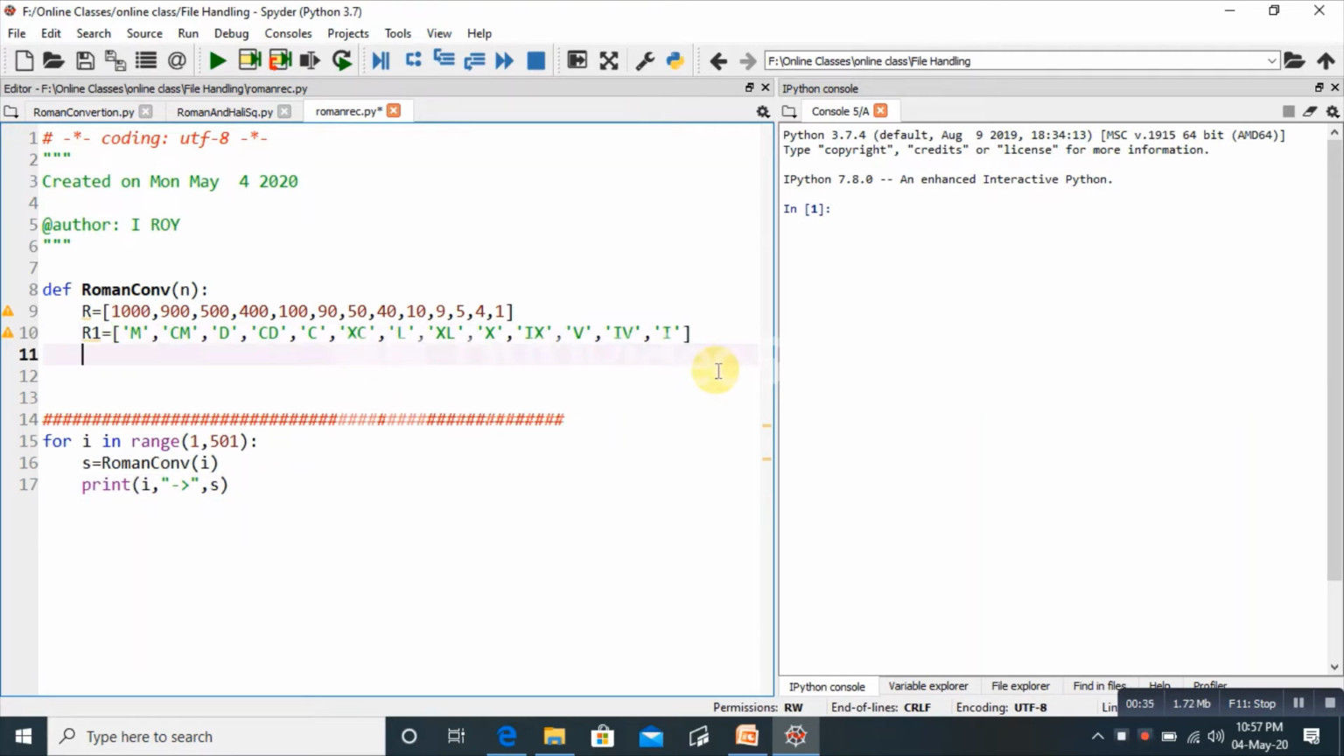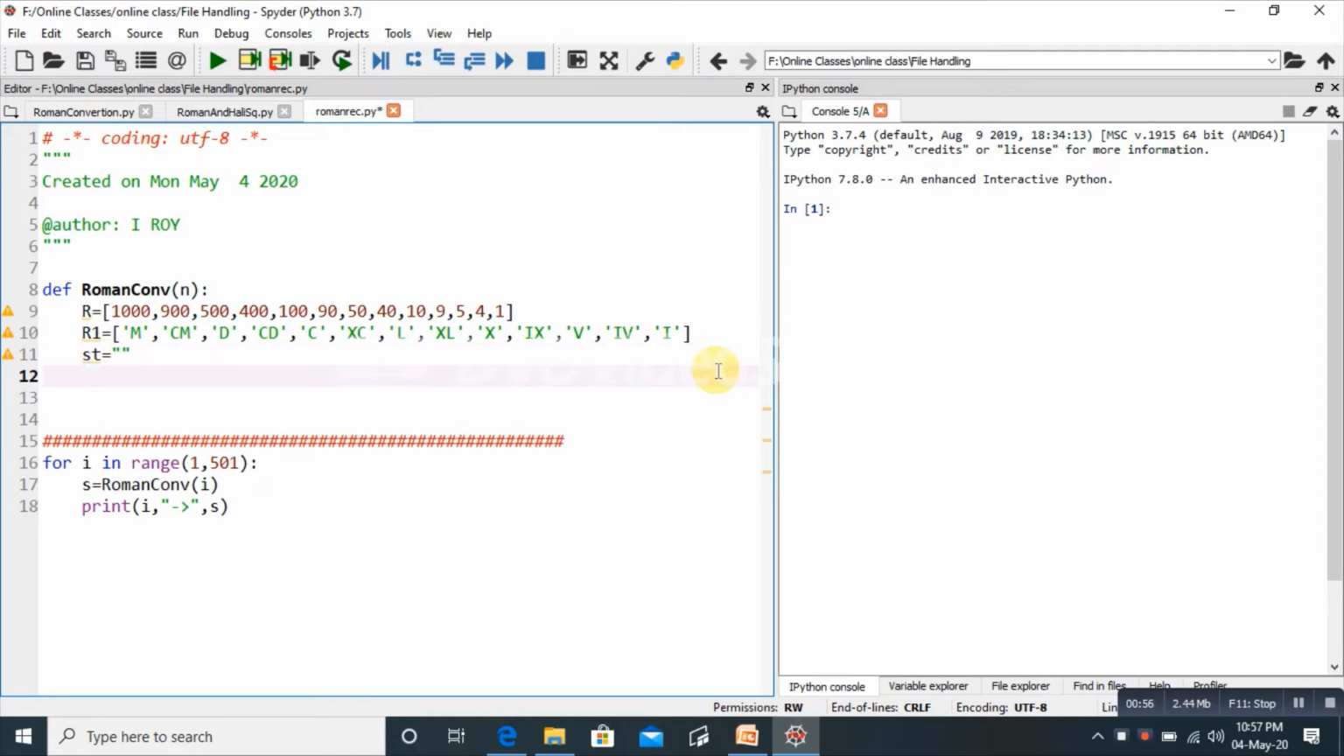Now for this purpose, I am going to use one string here. Now how to define this one? See this. Actually, the definition of Roman representation is nothing but the representation of a string, and this is the reason why I'm taking one string here.